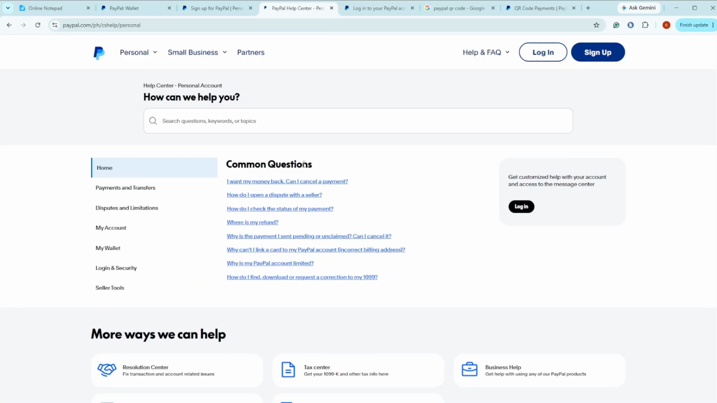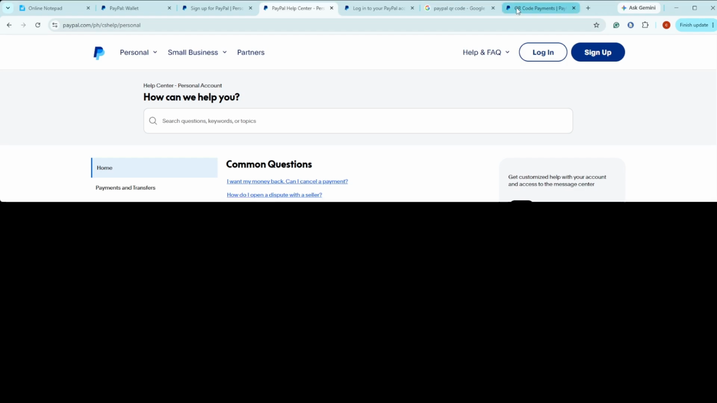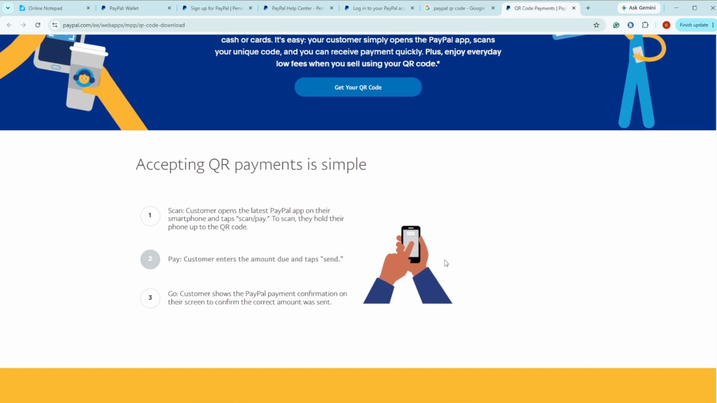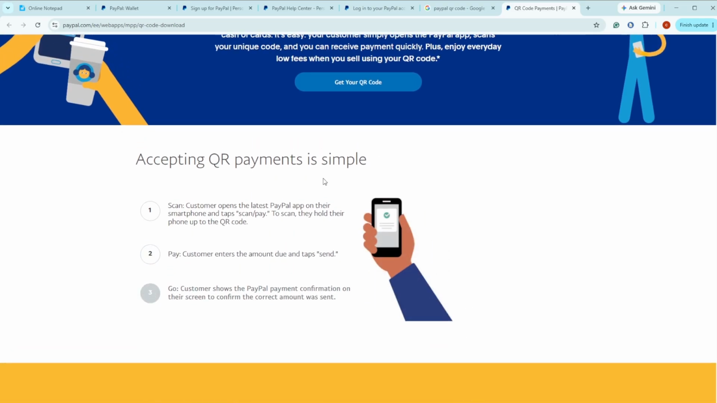Lastly, make sure your PayPal app is up to date. Visit the Google Play Store, search for PayPal, and ensure you have the latest version installed. Frequently, updates resolve various bugs and glitches, making your experience smoother and enabling the QR code feature.